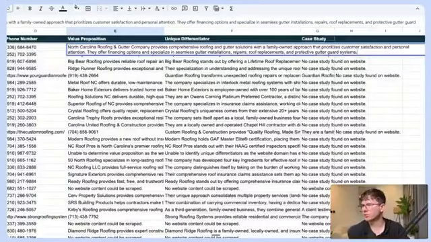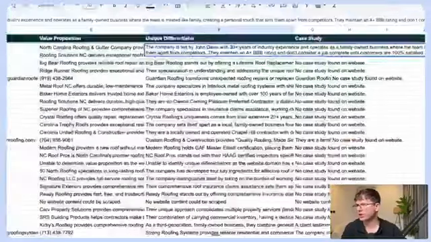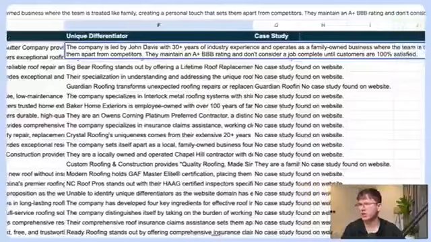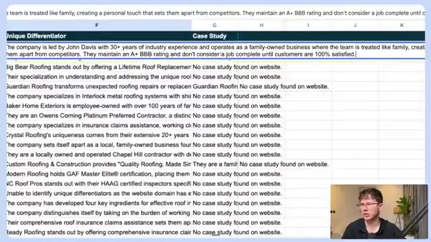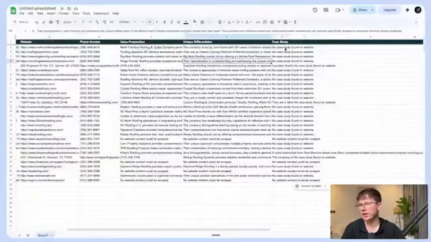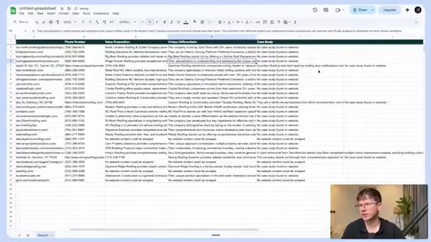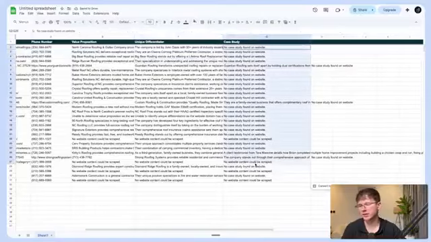So they do comprehensive roofing and gutter solutions with a family-owned approach that prioritizes customer satisfaction and personal attention. They offer financing options. Okay, cool. Unique differentiation: this company is led by John Davis with 30 years plus of industry experience. They maintain an A+ BBB rating and don't consider a job complete until customers are 100% satisfied. Great.